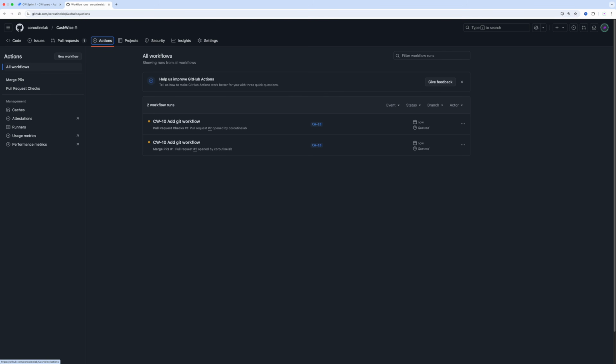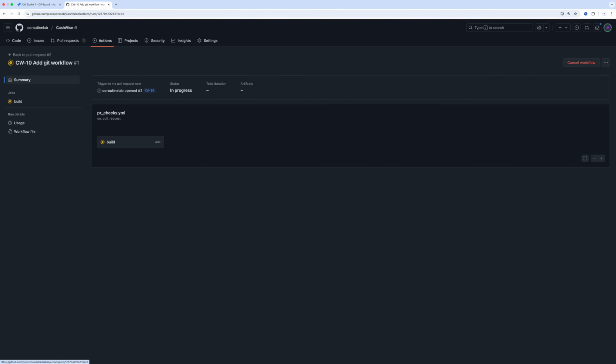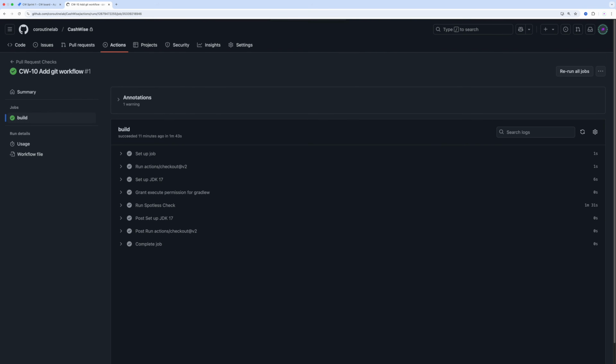You can also check the Actions tab on GitHub, where you'll see the two workflows we just created. Let's select our first workflow run from the Actions tab. Here, you'll see details such as who triggered the pull request, the status of the workflow, and the total duration it took to complete the run. Now, let's click on Build.